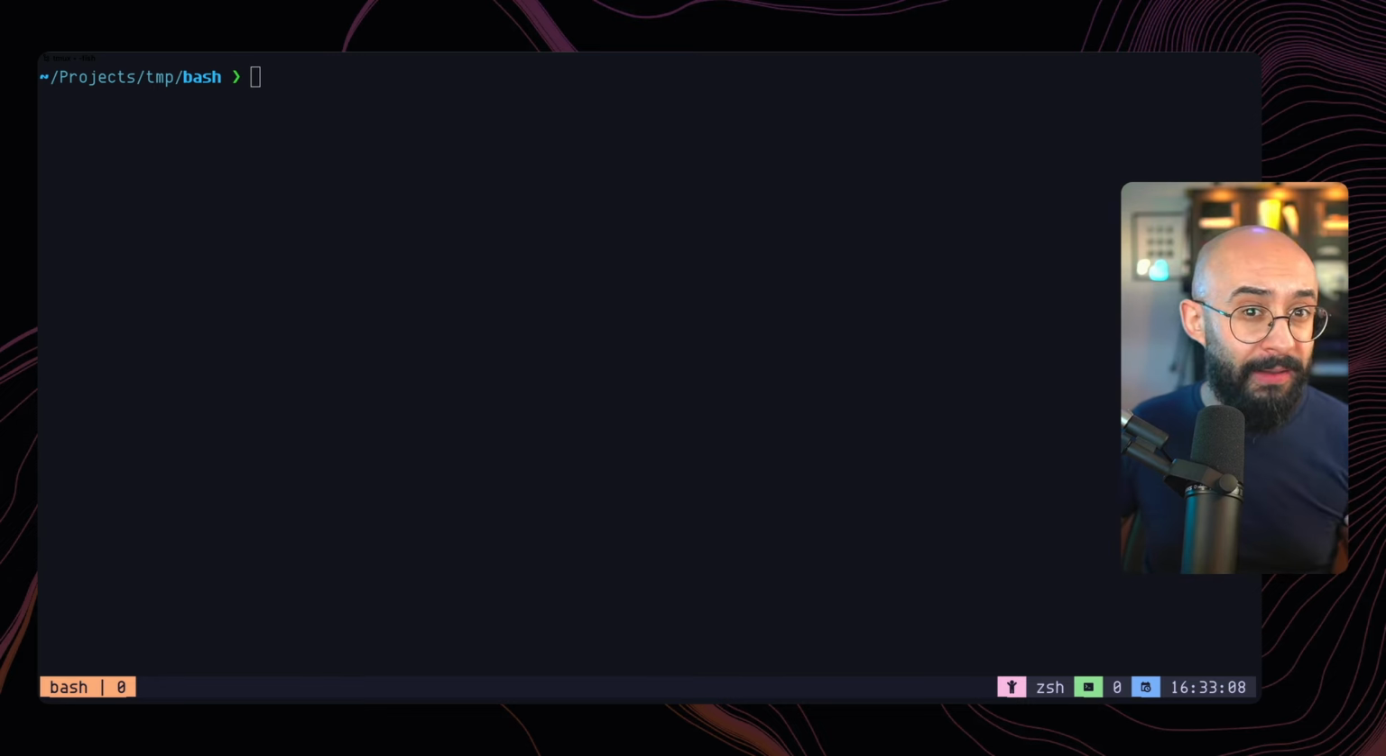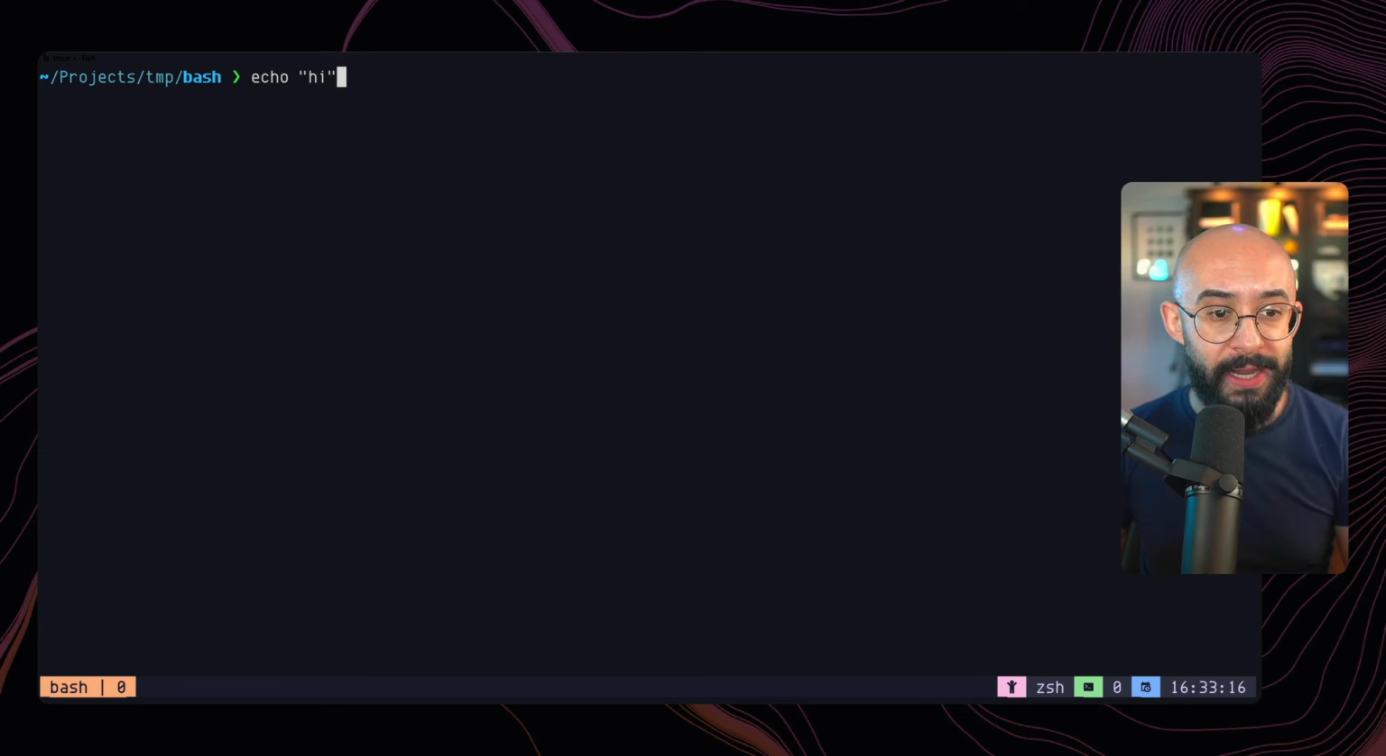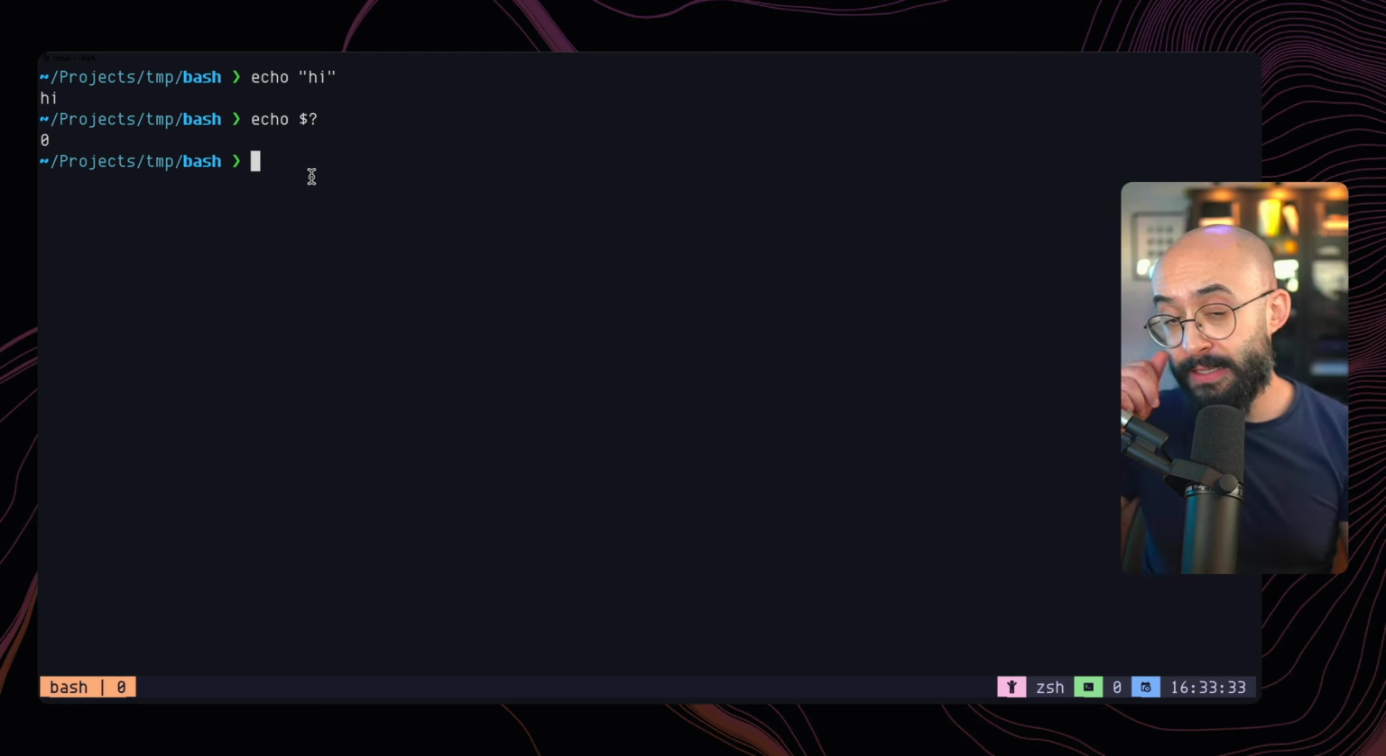And I see that sometimes in a lot of scripts where they do an exit, but they don't provide the correct exit code. Let me give you an example of how exit code behaves. So let's say echo hi. In this case, echo has succeeded in printing hi. How can we check the exit code of this command? We can say echo $?. This will give us the number 0. 0 means that the previous command has exited successfully.